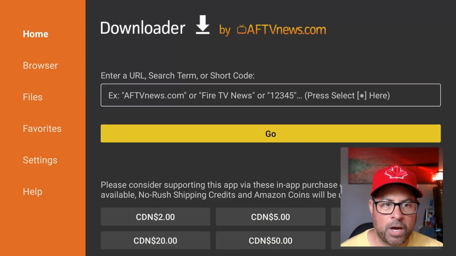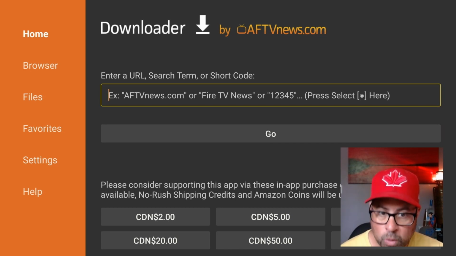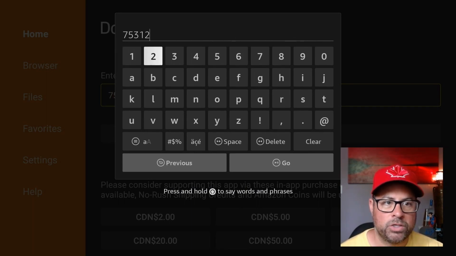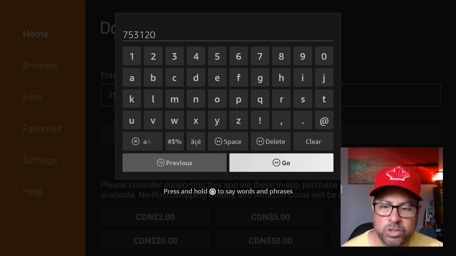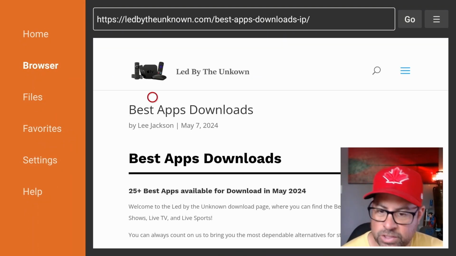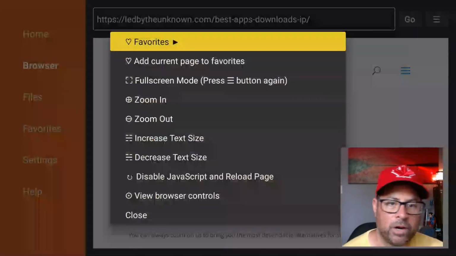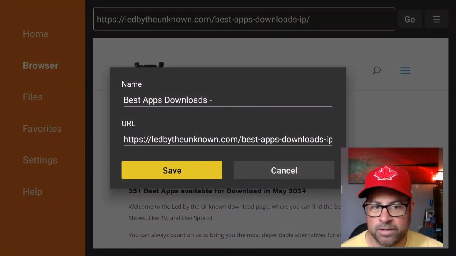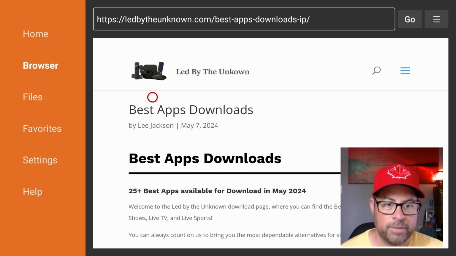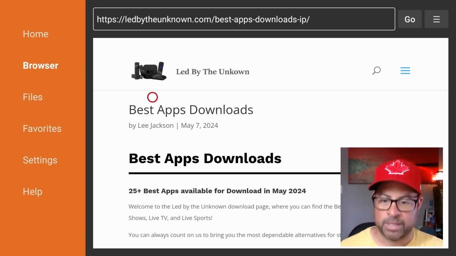Here in Downloader, it gives you the option to type in a URL or a short code. We're going to type in 753120, and this will give us the shortcut to our web page, ledbytheunknown.com. Once the page is loaded, use the 3-line button on your remote. Now we can add this page to the favorites. On the left bar there, you can go to favorites and you do not have to worry about waiting for that 5-second redirect.